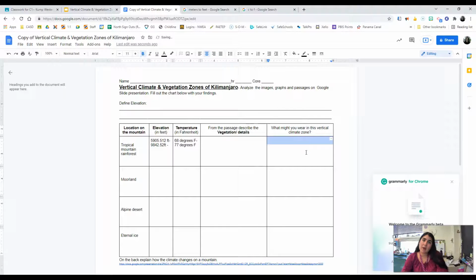And then what might you wear there? So I know that it's pretty warm, so I probably would not want to wear a heavy coat. I would maybe want to wear shorts or something like that. So you want to do that for all of them.